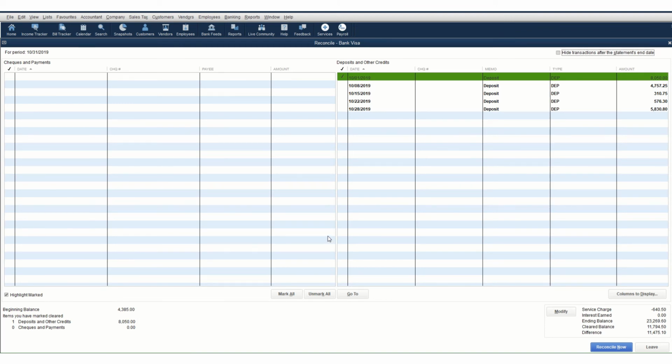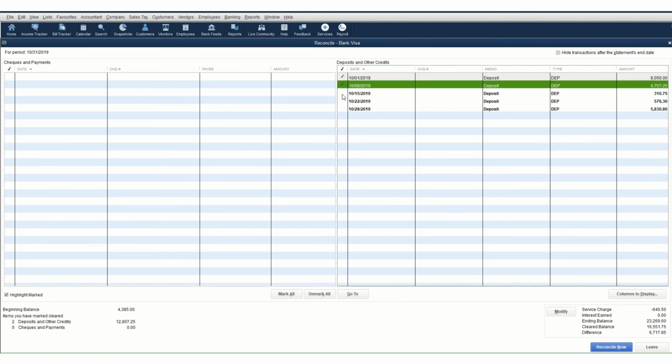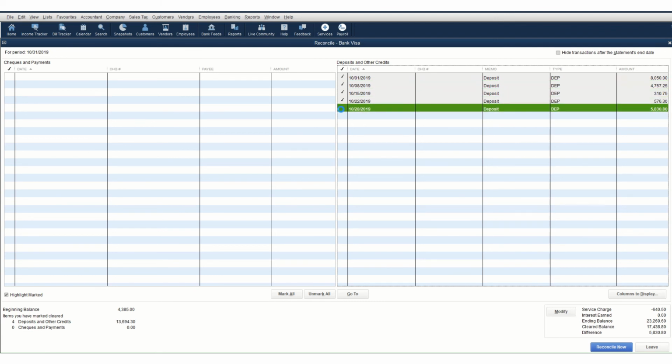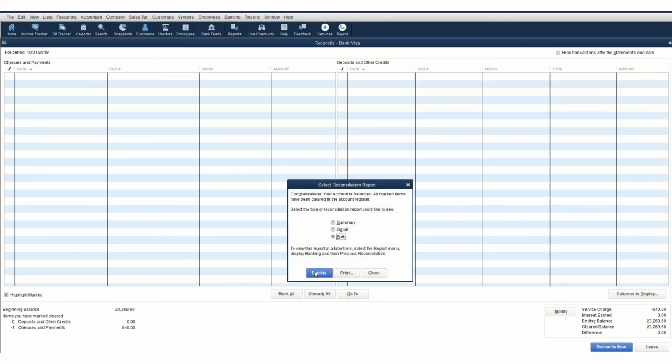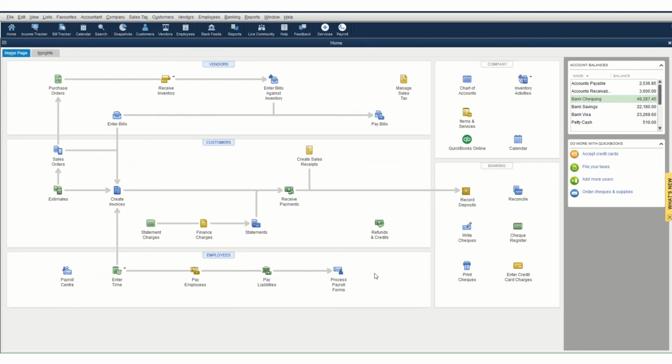And similar to reconciling the checking account, you'll have the same option to clear items that may have come in. So the 8,000, the 47, the 300, the 500, and the 5,800 and change. Shows a difference of 0 on the bottom again. So click Reconcile Now. Again, you can print a PDF or you can just close. The last part of this assignment talks about reconciling the Visa payable.